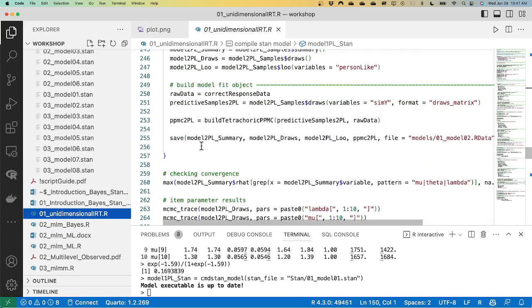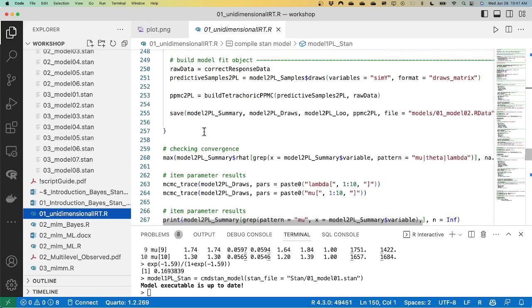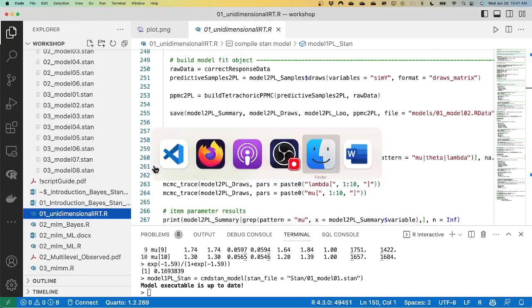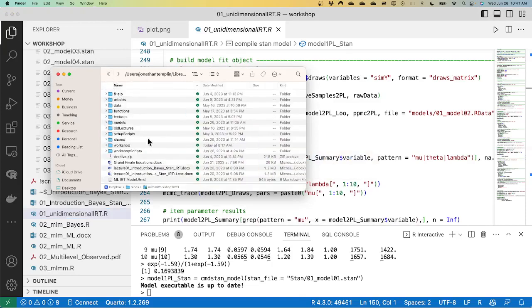And for this, no, I didn't. Okay, let me just do a little bit of inspection.